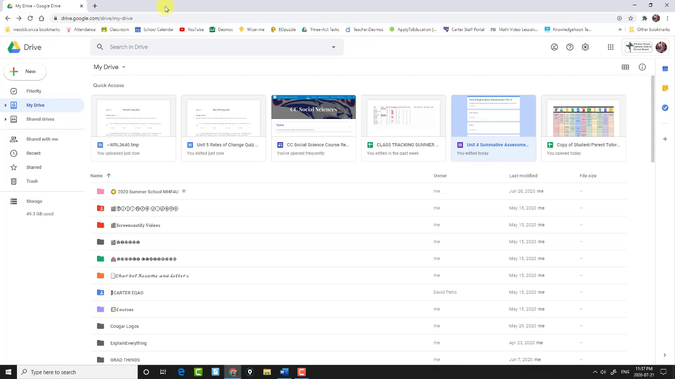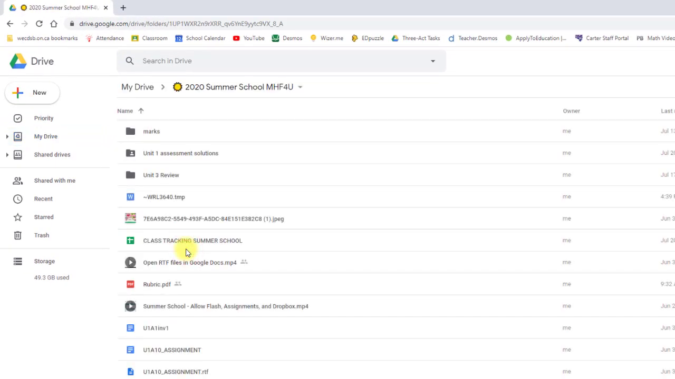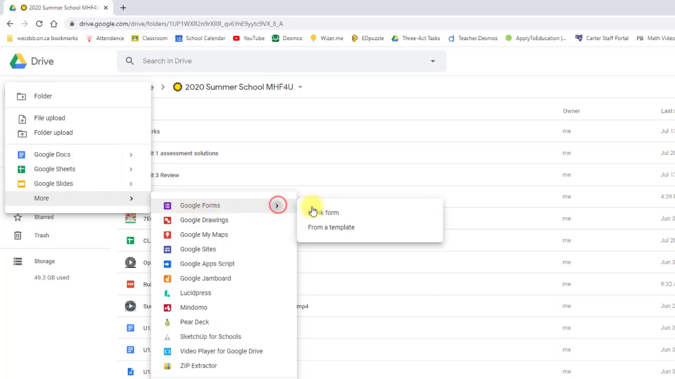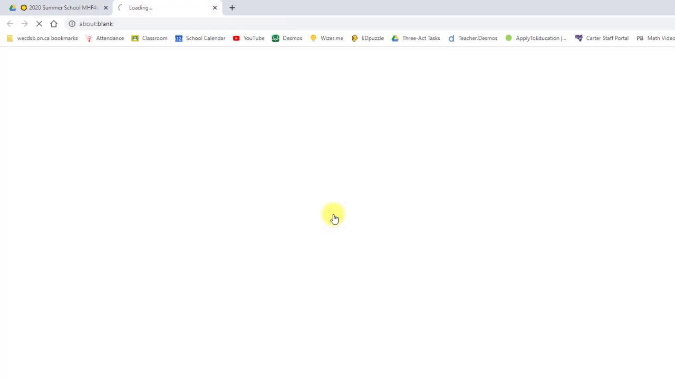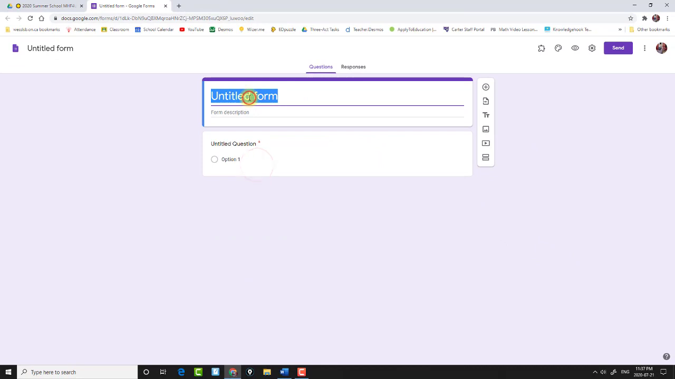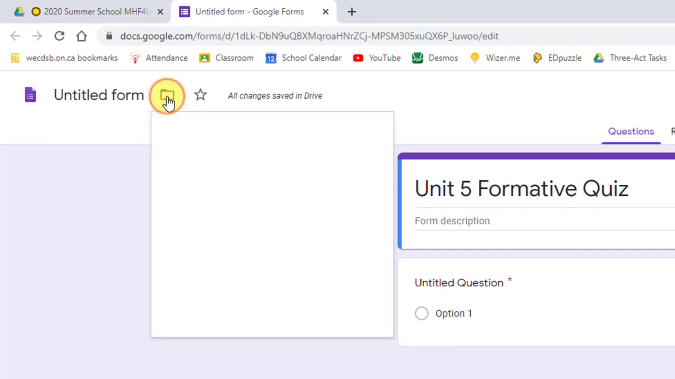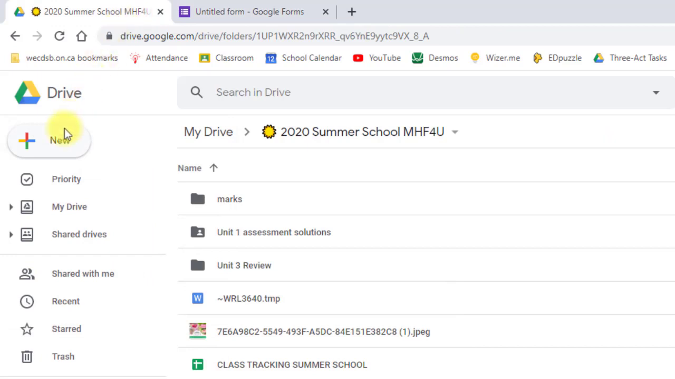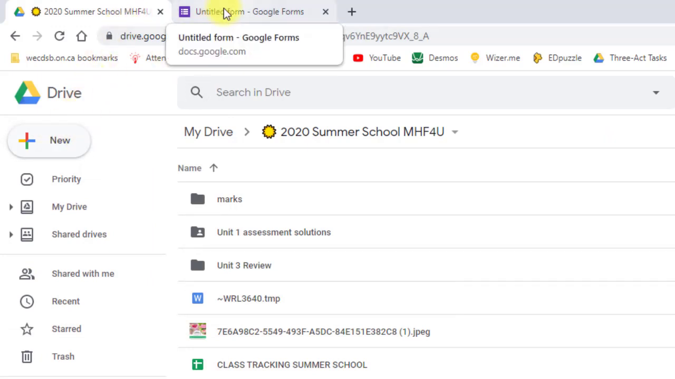The easiest way to do this, if you are starting off in your drive, is to open up the folder that you want your quiz to be found in. Once you're in the folder that you want your Google Form to show up in, go to New, More, Google Forms, and we're going to create a blank form. Let's give it a title. You can see here the folder that it's in. If I went to move to folder, it's already in that summer school folder because that's where I was in my Google Drive before I created this new form.